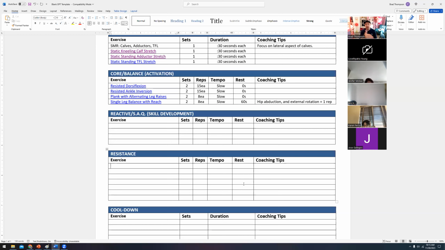Or what makes the plank with an alternating leg raise the perfect ab exercise here is that it's not moving the spine. That's our defining characteristic in the stabilization levels. That's core, yes, but particularly core that doesn't move the spine too much.